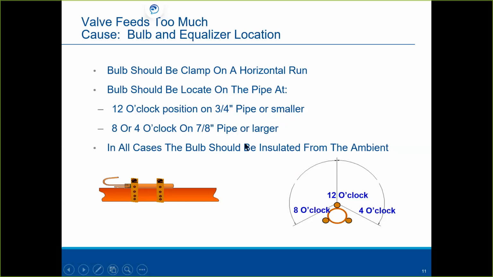In all cases, that bulb should be insulated from the ambient temperature. It should be really tight on there, and use the proper strap, whatever comes with it, whether that be brass or copper, put that on there. Don't use duct tape or Panduit straps, and obviously I'm joking. This has got to be a clean surface also. We want a good contact there to get a good reading.